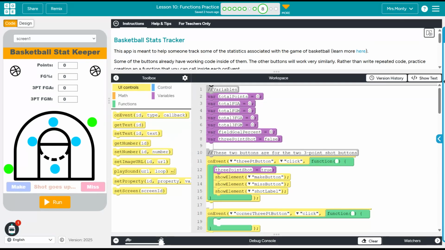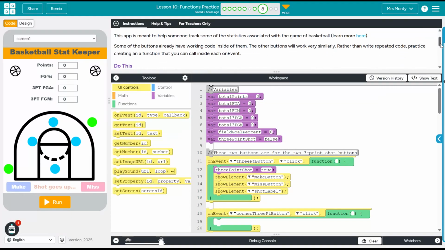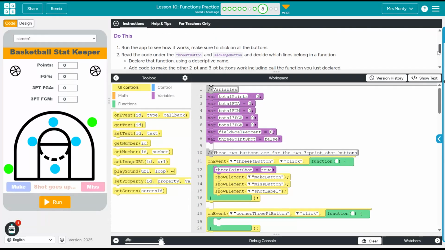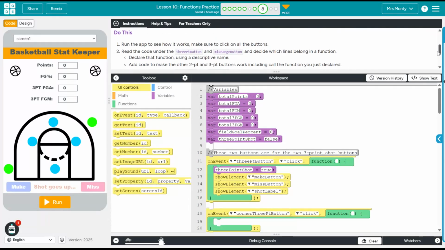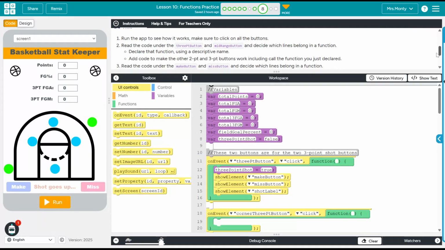All right, so some of the buttons already have working code inside of them. Other buttons will work very similarly. So rather than write repeated code, we want to practice creating any functions that we can call inside of onEvents to make all of the buttons work correctly. All right, so it says run the app to see how it works. Of course, that's always the first thing we do, and we want to make sure to click all the buttons.